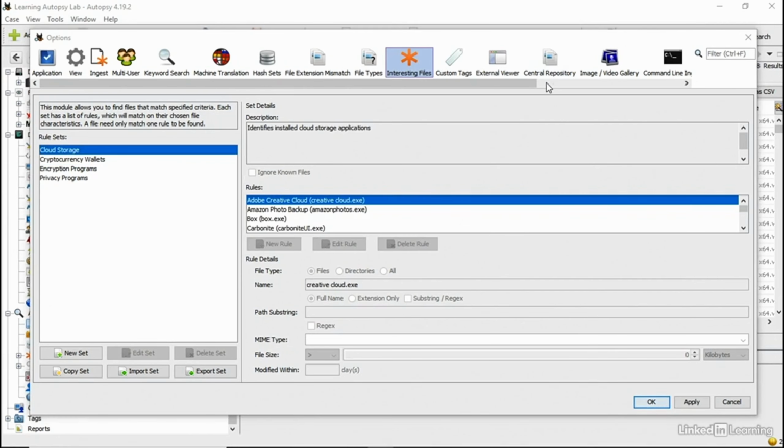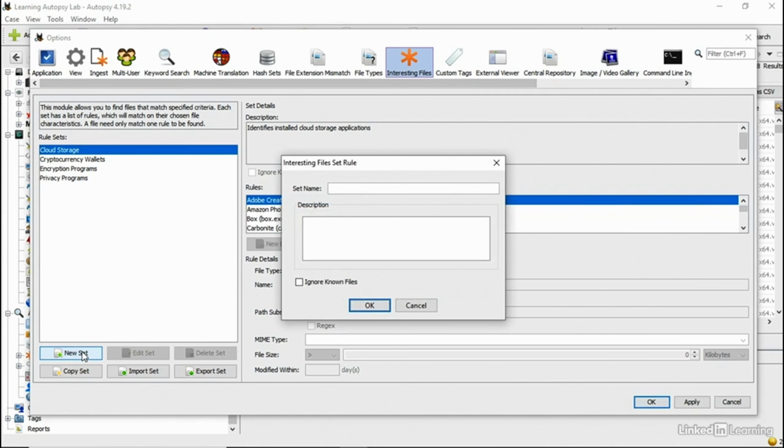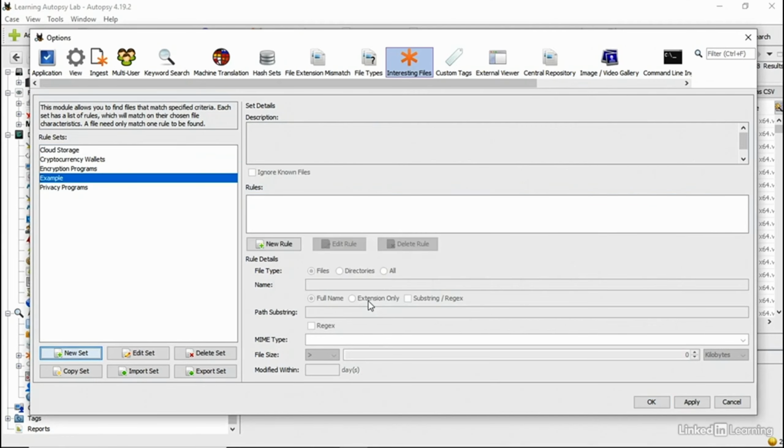However, let's go through the process of creating a new rule, which will open a new window so you can enter information about your ideal files. So let's set the case name to example. We're not going to have a description here, just so we can give you the experience of creating a rule set. So once you have your rule set highlighted, you can select new rule.